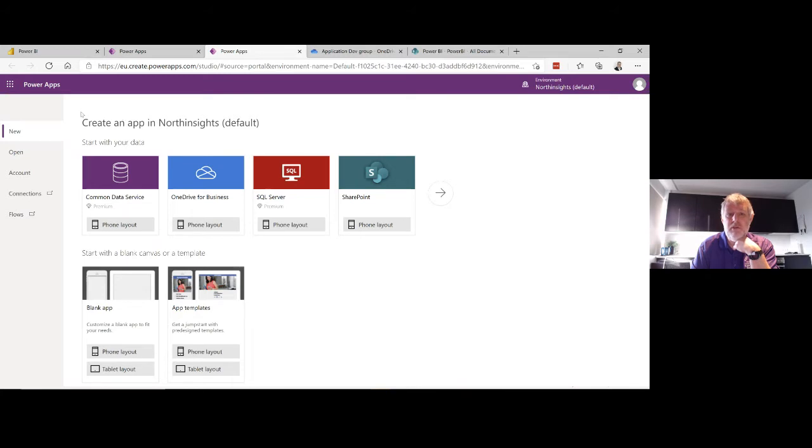So we said we want to do a new one, but we still have an option to start with data. And Common Data Services is what now is called the Dataverse. Do you want to get something from OneDrive or something from SQL Server or something from SharePoint? It will just help you start with the data. It's not model-driven, but it still will help you start with the data. Or you can just start with a template, or you can start with a blank app.